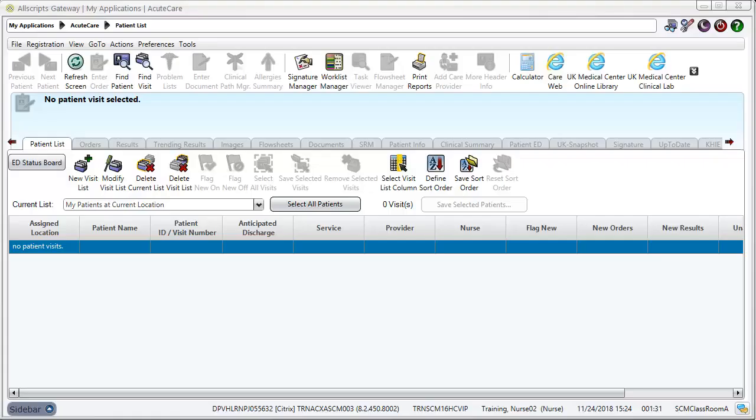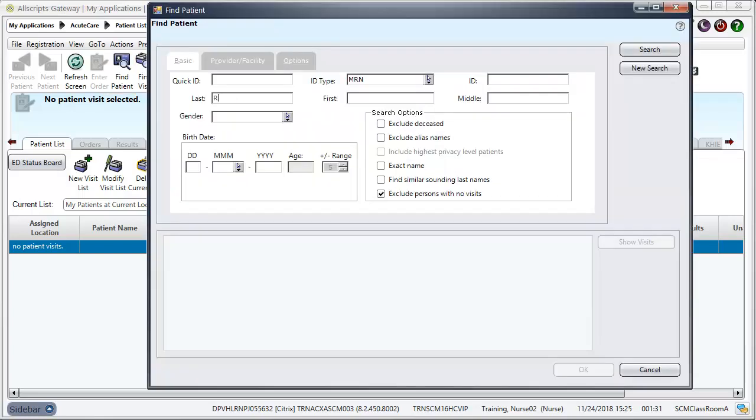To begin, we will create a personal list. These lists are very useful to researchers since a patient on a personal list will remain on that list until the user removes them. Begin by clicking on the Find Patient icon. Use this icon, rather than Find Visit, because it will allow you to see all of the patient's visits, regardless of visit status. Enter your search criteria in the appropriate fields, then click the Search button.